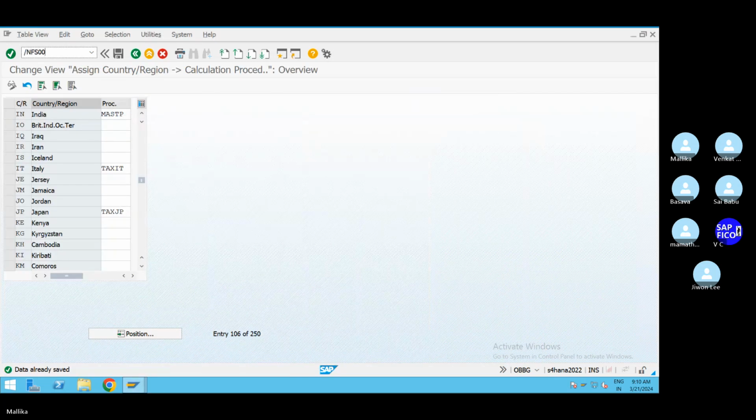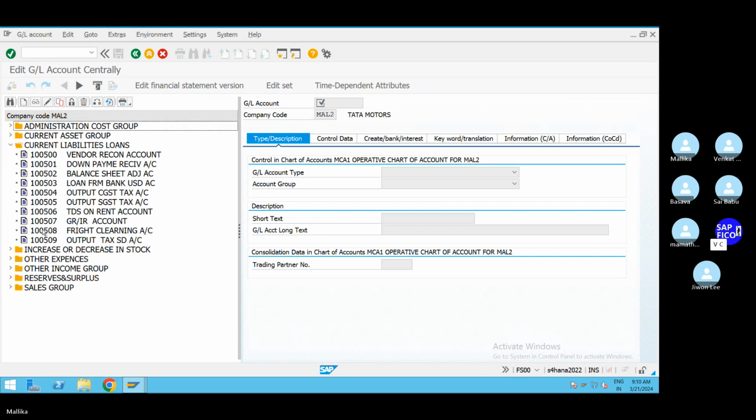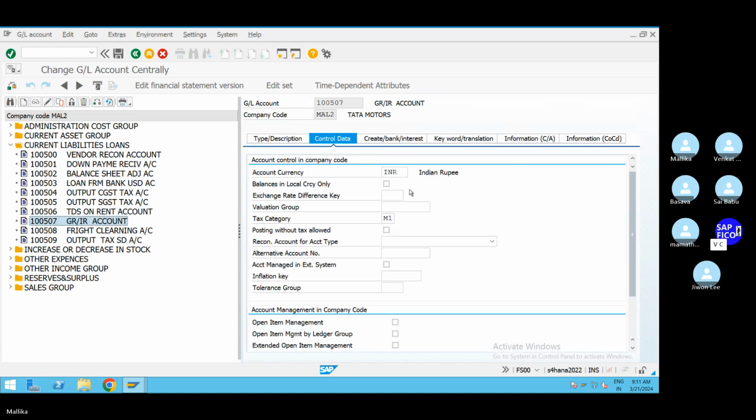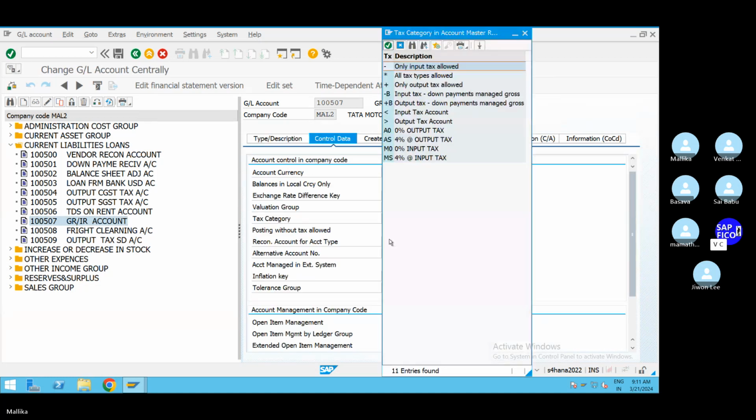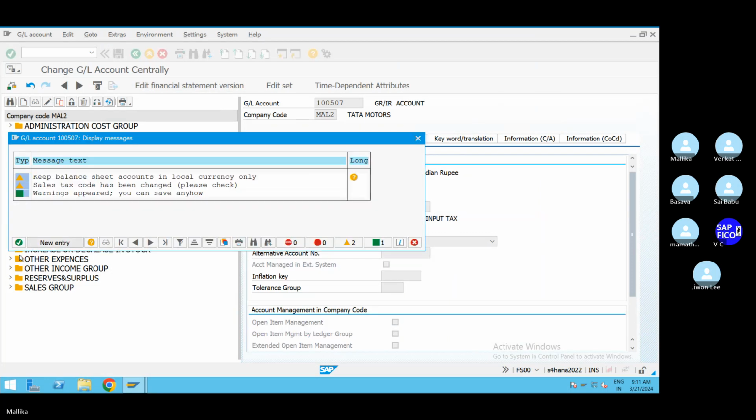FS00. 100507. Go to the current liabilities. 100507 GRIR. Take out the control data and assign the MS tax category. Go to the save button and save it. That's it. No issue.